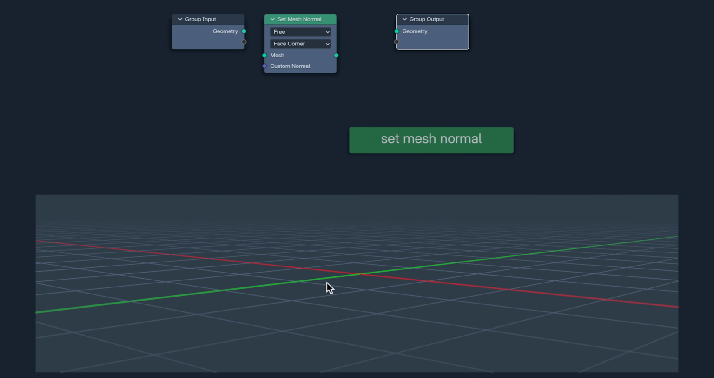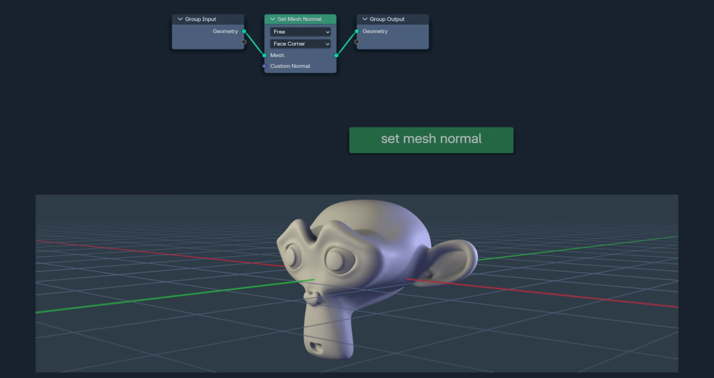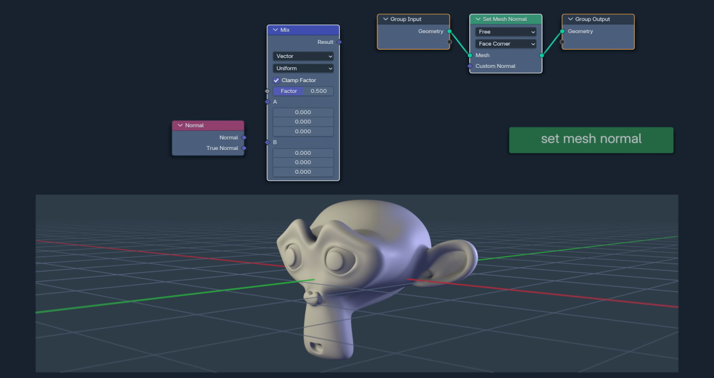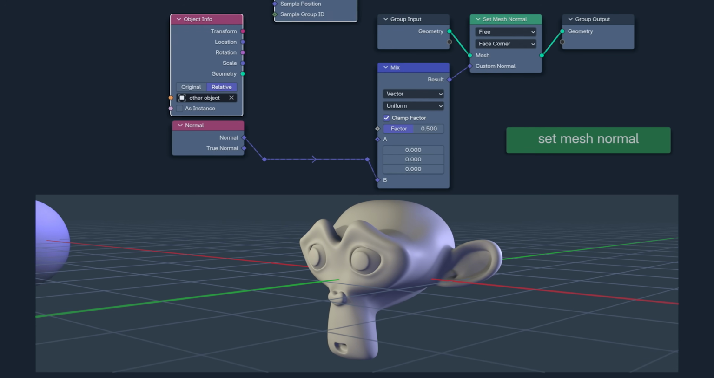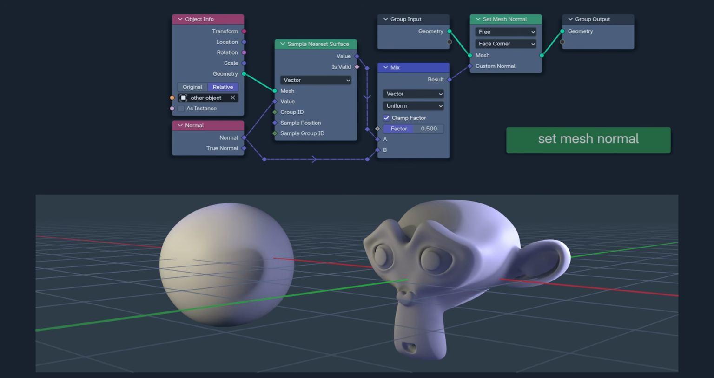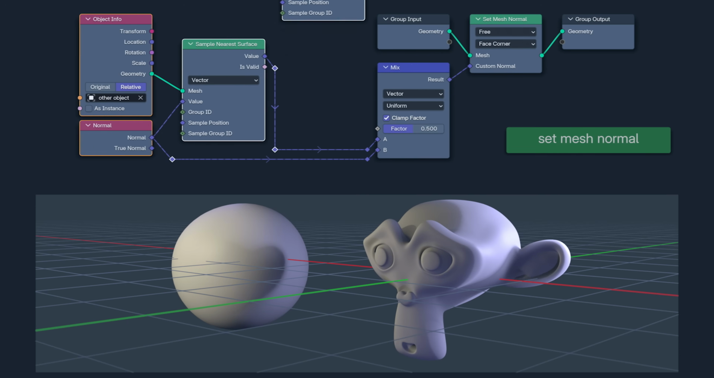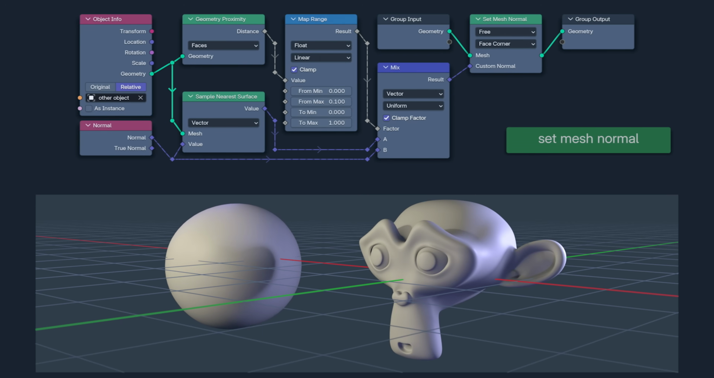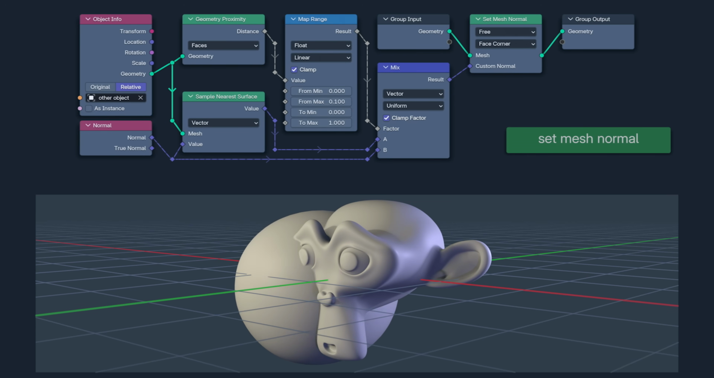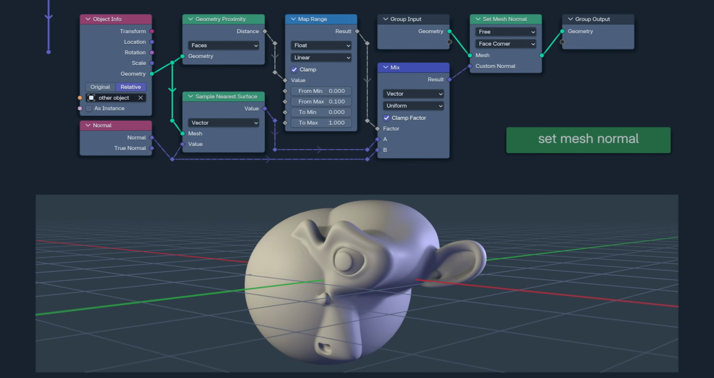For example, we can create custom normals for this Suzanne, by taking her normals and mixing them with normals sampled from the nearest surface of a second object. Then control the mix's factor with the distance between the two, and we can create a smooth transition between the two meshes without changing their topology.